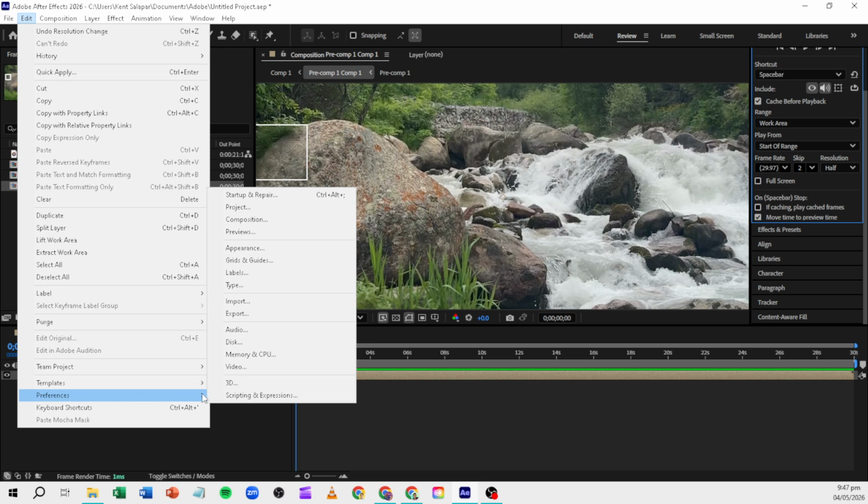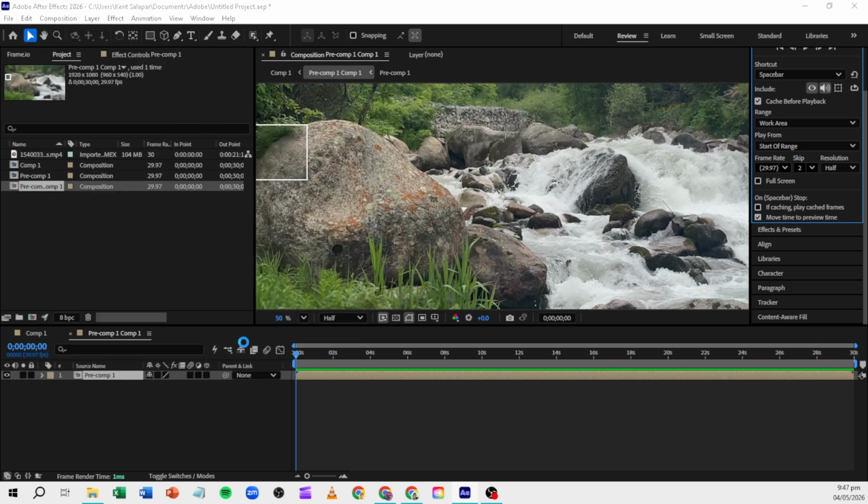If things still feel bogged down, go to Edit, Purge, then All Memory and Disk Cache. This clears RAM previews and the disk cache, which can grow large or get cluttered over time. A quick purge often restores responsiveness.